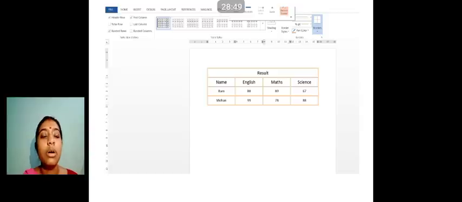Understood? Again I am repeating, if any query is there, please note it down so that when we meet, I will try to resolve all your queries. I hope whatever I am explaining is clearly understood by you people. And the copy which you are creating, please cover it properly, name it properly. That's all for today.